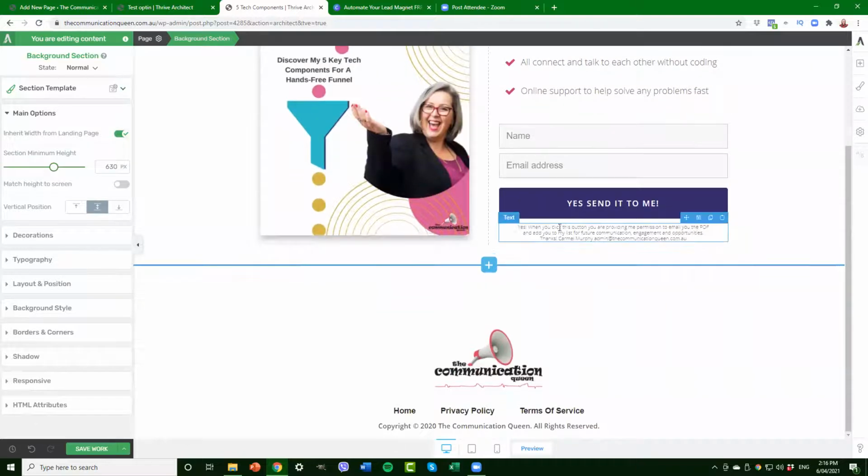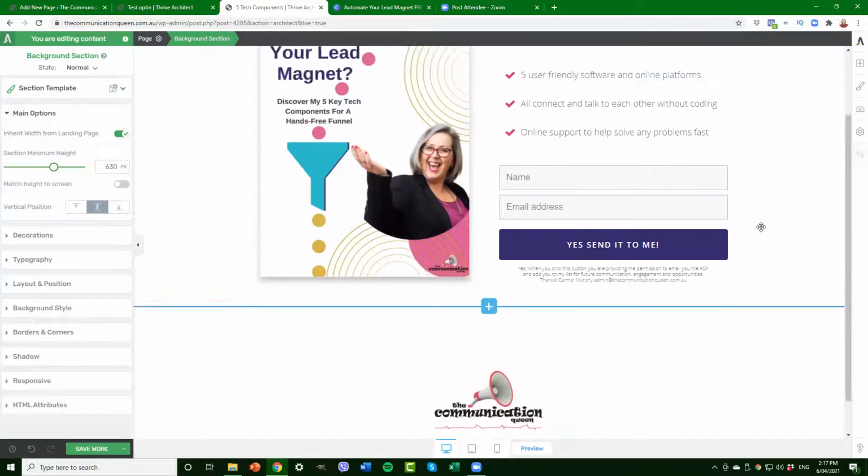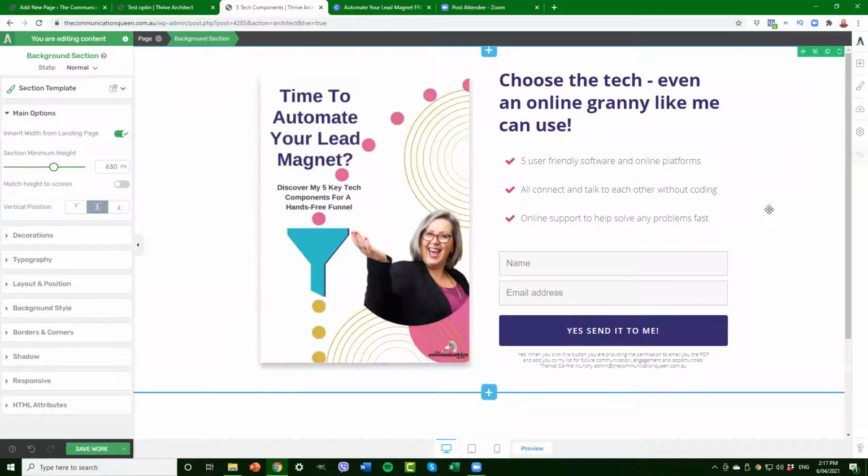I always tend to put a little note just underneath it. This is just to make sure it's not spammy, and more or less GDPR compatible. It's really just saying, yes, when you click this button, you're providing me permission to email you the PDF, and to add you to my list for future communication and engagement opportunities. So I just came up with that little statement. I just think it's nice to make sure it sounds like there's a real person behind this, and to be quite open and honest that yes, we are collecting information, and just being above board on that. So those are the main components: image, headline, some benefit points, and the actual opt-in box.